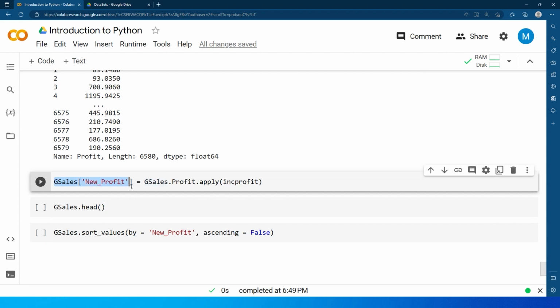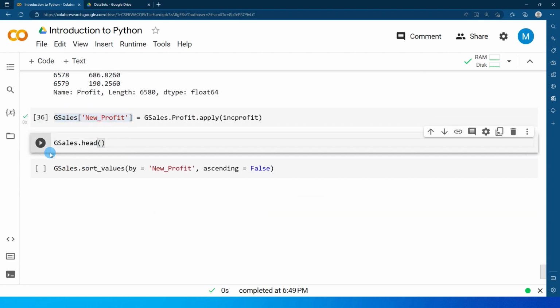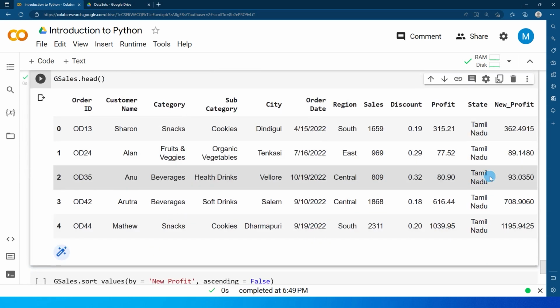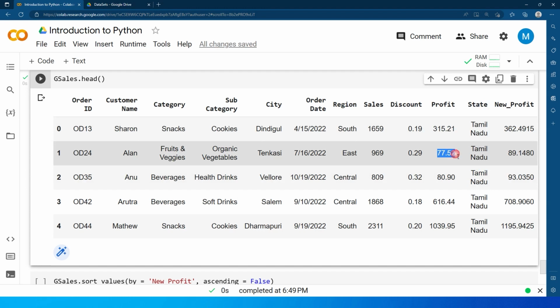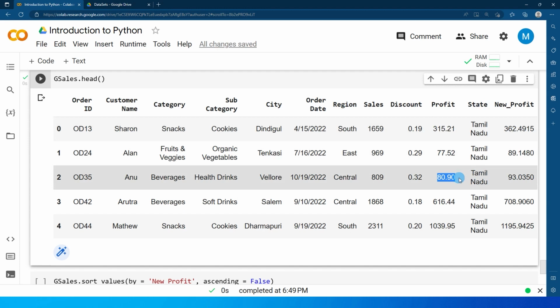gsales, and then I'm creating a new column over here called new profit. I'm assigning all the values that are present in this particular function to this particular column. So when I run this cell over here, you will see a new column getting created in our data frame gsales. And let's look at the head of that gsales data frame, and you will see that a new column has now been created with the value 362, which is an increase of 15% in our profit column. So 77, if you add 15% to this, has now become 89. Likewise, 80.9, if you add 15%, has now become 93.